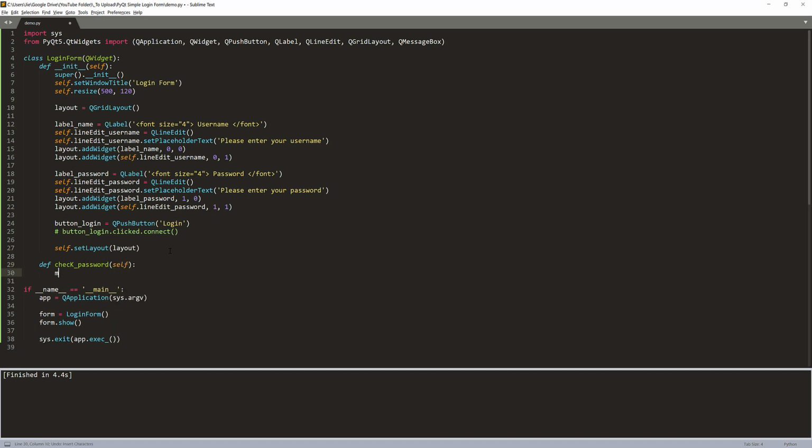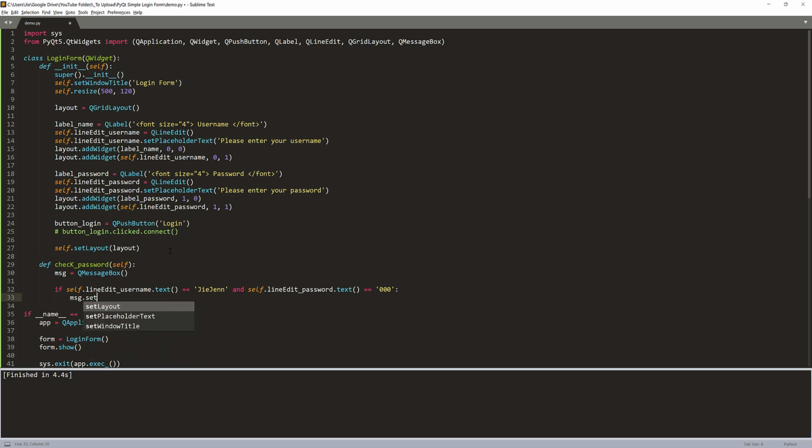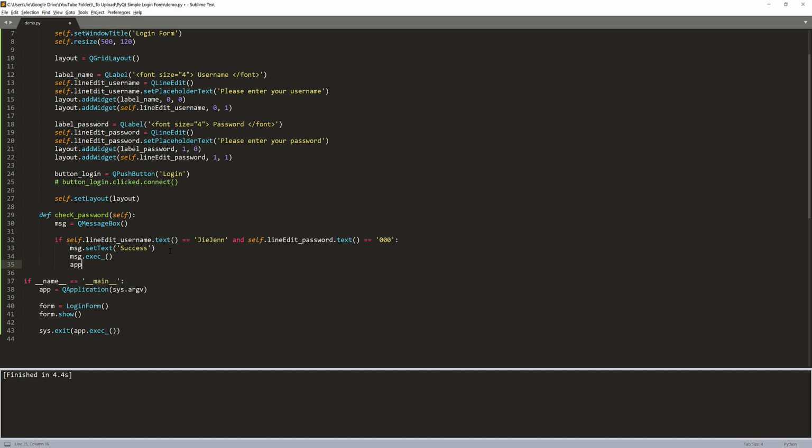And to display the message box, we need to create a message box object. And I'll name the object msg. And here I'm going to insert an if statement to validate the username and the password. So here we can say that if the username is equal to my name, so Jay Jin, and if the password is equal to, let's do 000s, then we can give a success message box. And to display the message box, we need to use the execute method. And since we know the login credential is correct, we can go ahead and close the application.